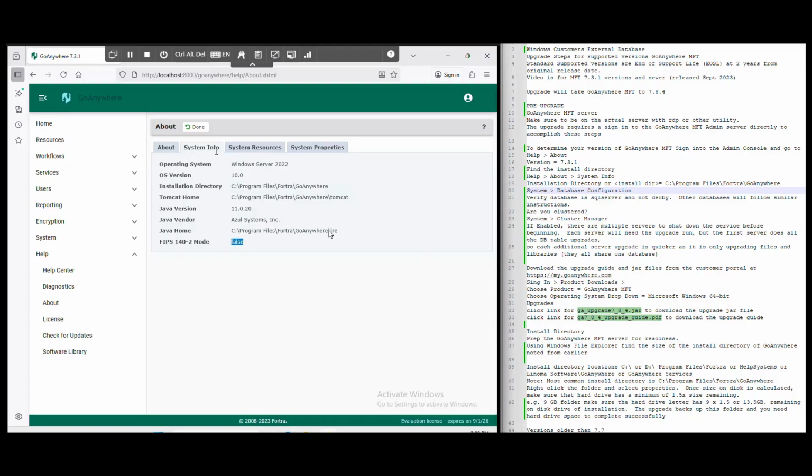There's another step with FIPS mode and SQL with integrated authentication. Pretty rare to have that combo, but hopefully we can get to that by the end of this video and show you a little tip on that. Once we know our install directory, we're going to jot that down. We're going to jot down our versions. We've got both those listed, and we want to make sure our database under system database configuration is not Derby.